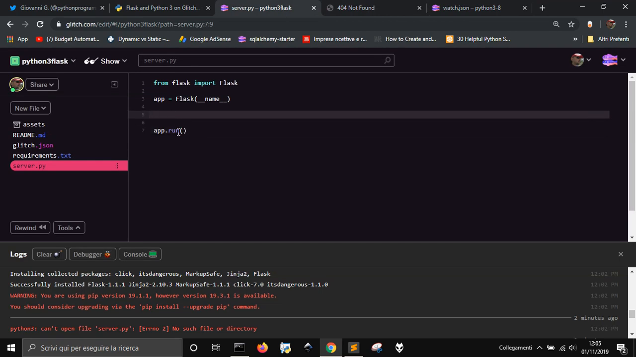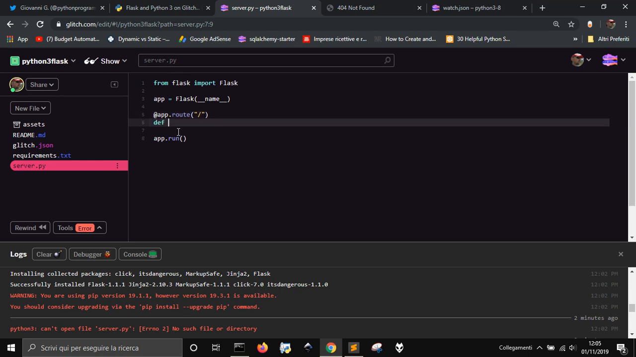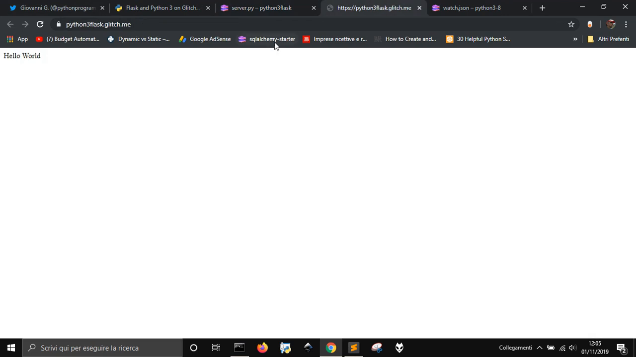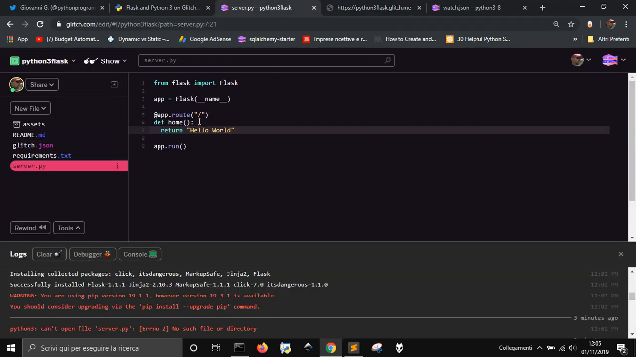So let's make this app.route decorator, and there. Then we define our home page, and in the home page we will return hello world. There it is. Now it works. We made our Flask application, and then run our server and send to the server our hello world to show. So that's all you need to make it.